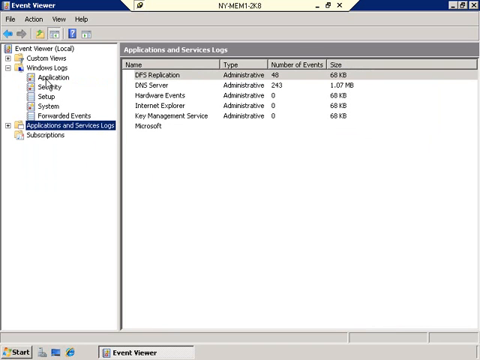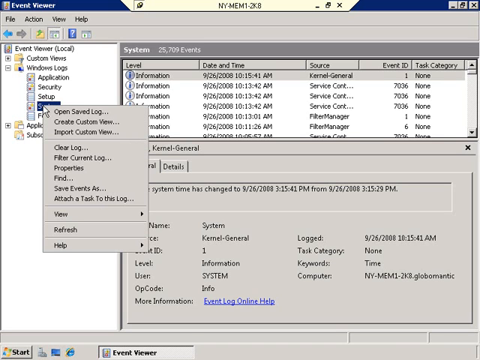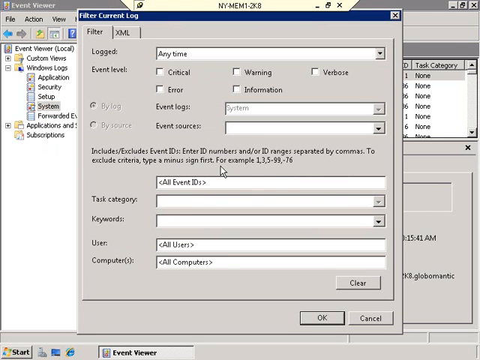Now the one thing I said that I would show you again is, and I'm going to highlight the system log here, I want to show you one of the ways of quickly controlling what you're looking at, through the use of either filtering or finding. So what I can do is right click on system, and I could filter this current log, and you'll notice the window that opens up is the exact same window that we had when creating a custom view, except in this case we're just filtering this specific log.